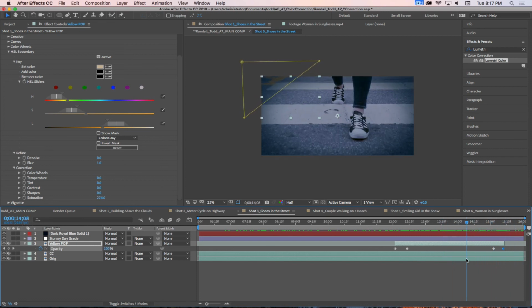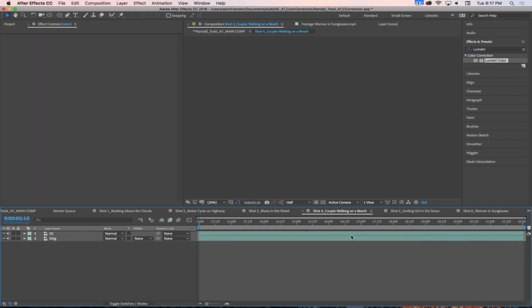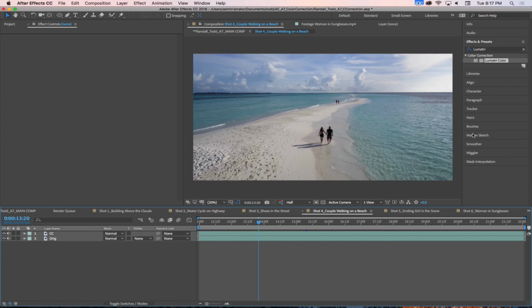Let's do the same thing on the couple walking on the beach shot. So, couple walking on the beach shot. Let's say we wanted to make the color of the ocean more turquoise, right? We wanted to push the color of the ocean and make it look more beautiful than it does right now.